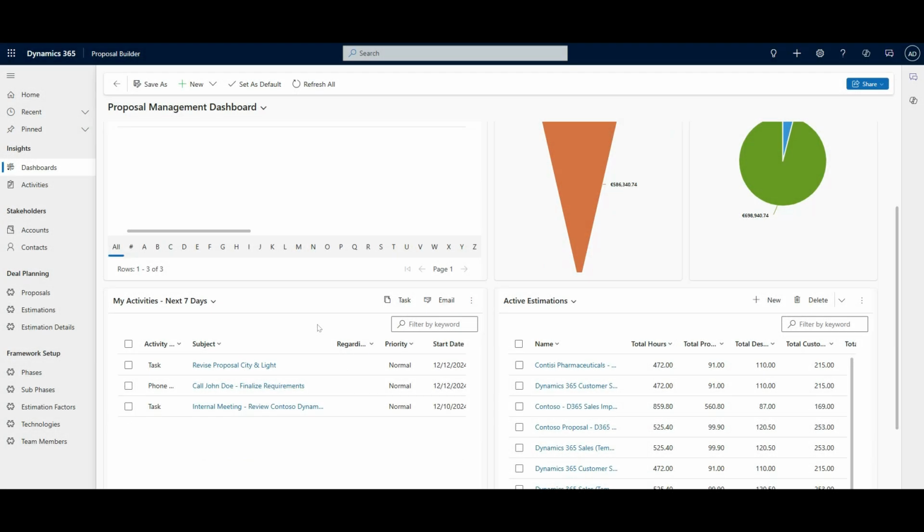At the bottom, if I scroll a little bit down, I can see on the left-hand side my activities for the next 7 days, which gives me a snapshot of my tasks and deadlines for the upcoming week. Whether it's revising a proposal, scheduling a meeting, or making a follow-up call, this section ensures nothing falls through forgotten.